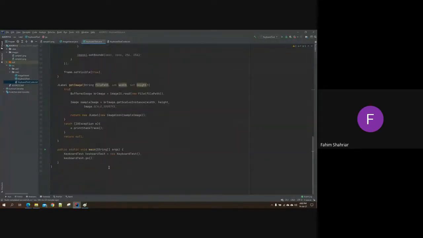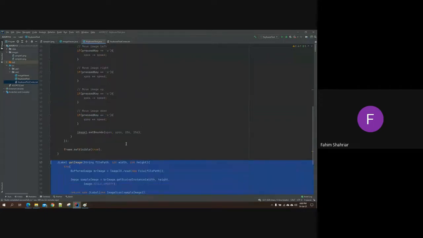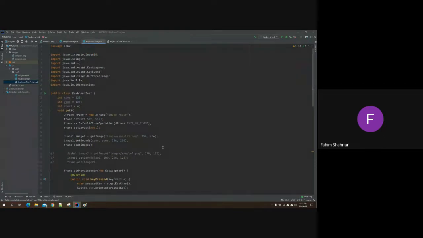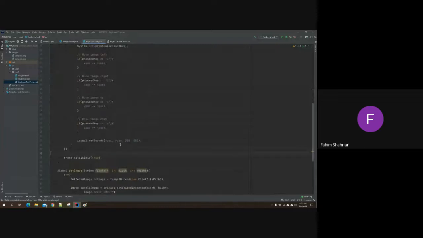What we have done so far, we have shown an image in our GUI and moved that image around using the keyboard. Now we can also use our mouse to move our image. So the next task we will do is move the image using a mouse. So for that we will use all this code here.